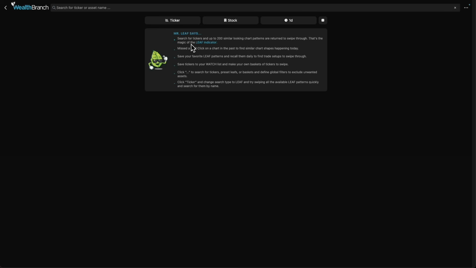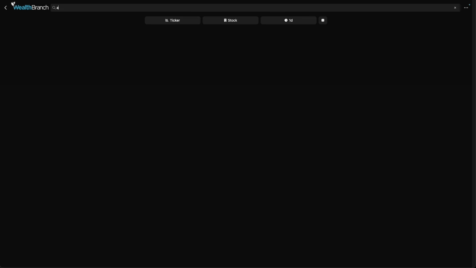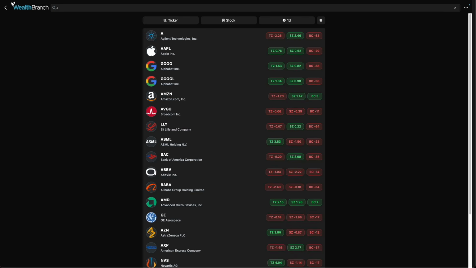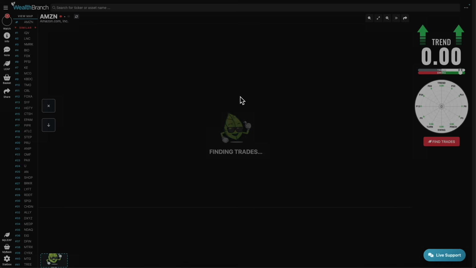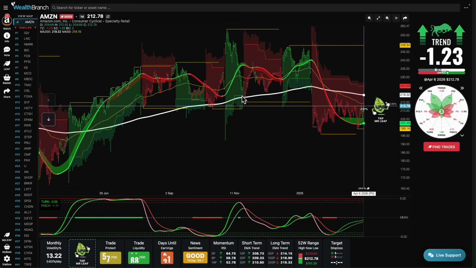So with ticker, all you're going to do is just search for the ticker. Pretty simple. If I search for the letter A, I've got all the letter A tickers that come up, and it shows you the TZ, SC, and then the bar count trend. So you can see here Amazon's had a very recent switch to the green. If I click on that, you can see it just recently turned green here. So if we get a bounce out of this, if momentum keeps going up, that might be a good trade.